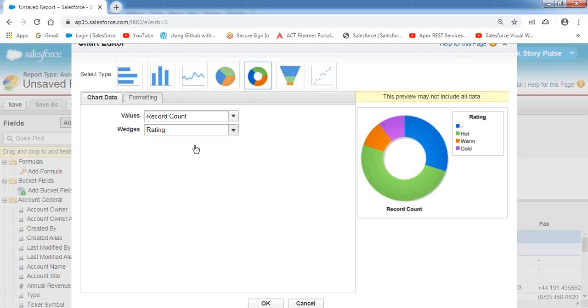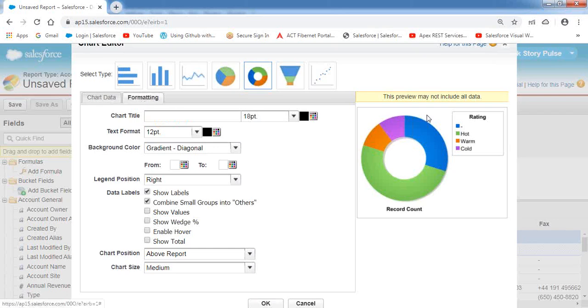Now I want to apply some settings. When you go to this chart component, we have the chart data. Two tabs are available: the chart data tab and the formatting tab. Chart data means what data is being represented. The values are record count and the wedges are rating values. In the formatting option, if you want to give any title for this report, you can specify it here. Customers group by rating.